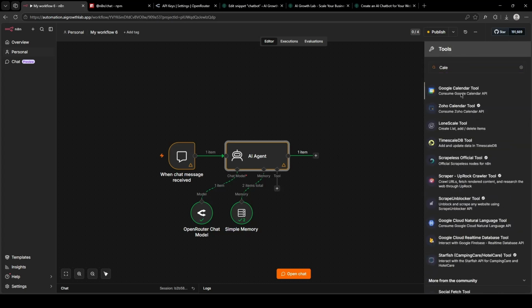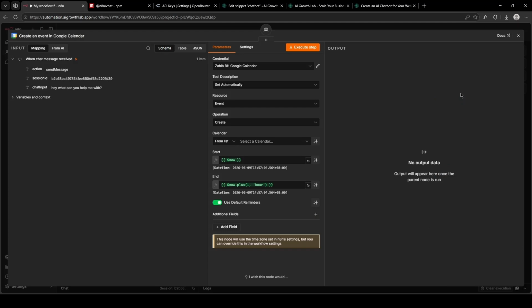Select it. We will add a total of 2 Google Calendar tools. One will check if we have free time in our calendar. The other will add the booking. This one will check if we have free time at the time and day the user wants to book a meeting with me. We need to add our Google Calendar credentials.